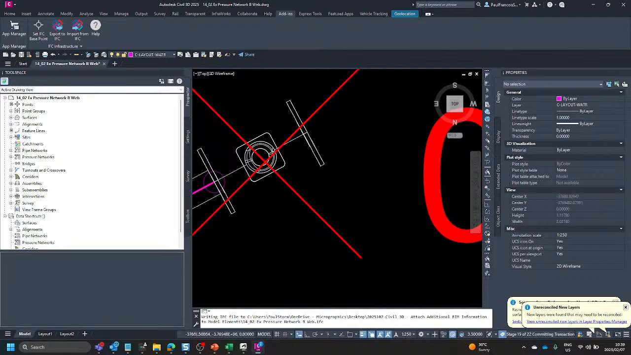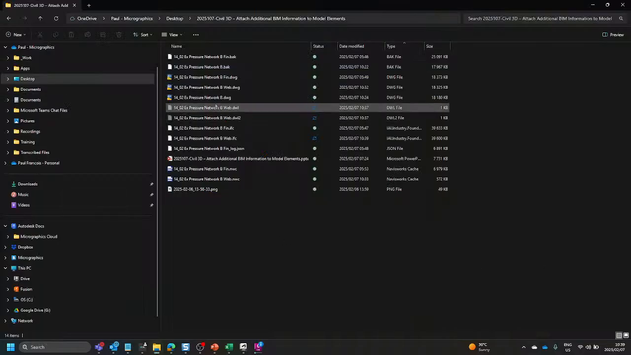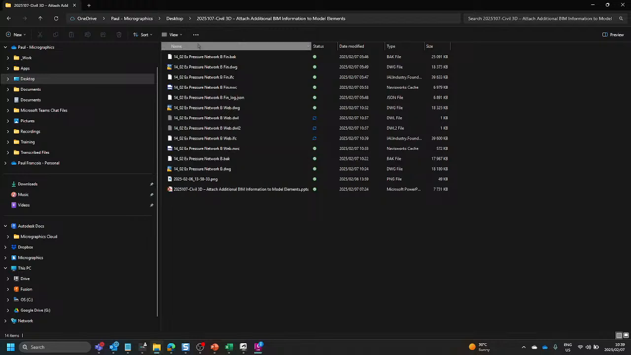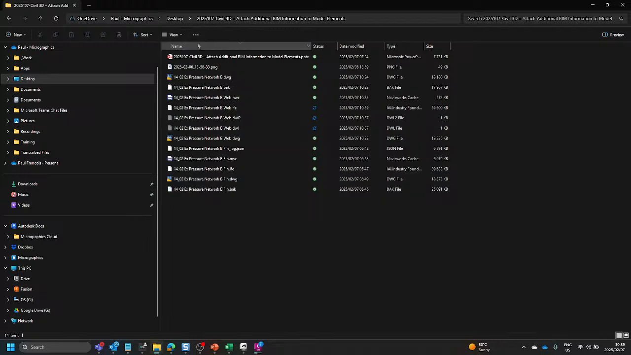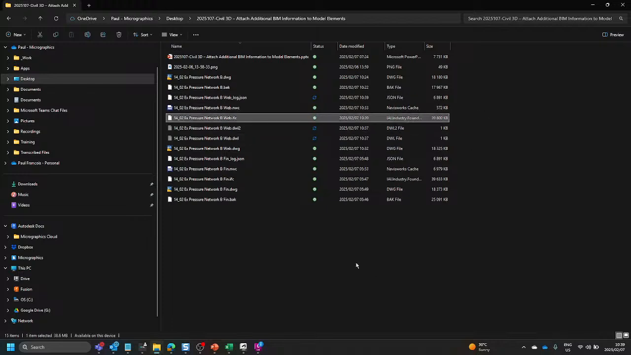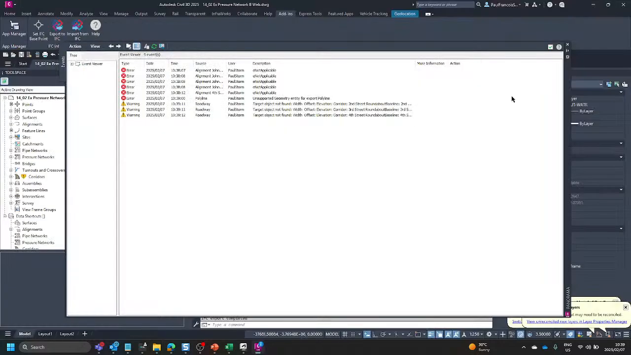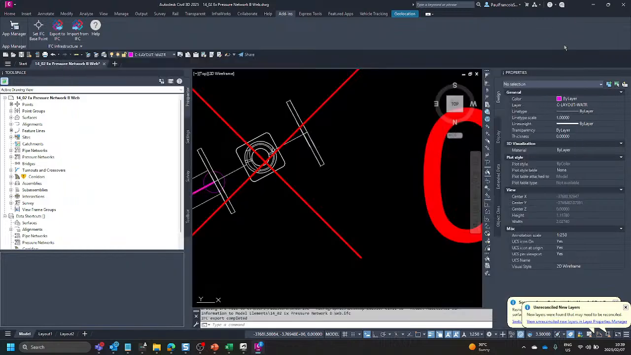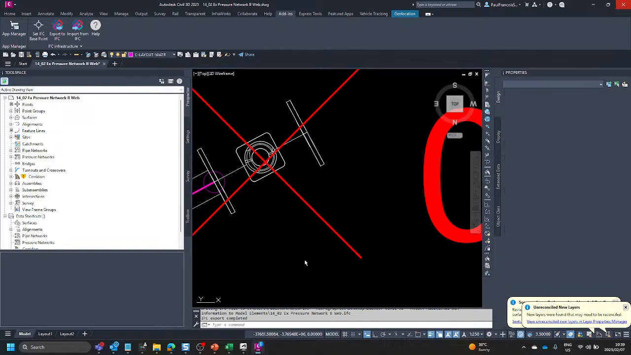Alright, so it seems the web file has been created. Let's refresh this. There's the web.ifc. It's been created, 39 megs. It's quite large in comparison to the DWG. And then we'll go to Navisworks and see how that reads. We don't need Civil 3D at the moment anymore.